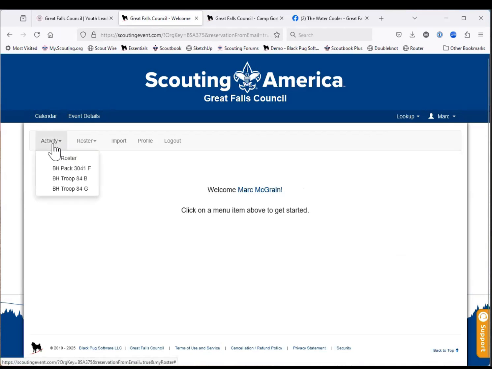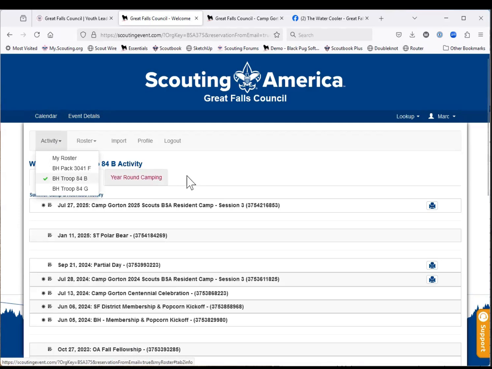But if we look at activity, again, I can see Troop 84B's activity and their summer camp. So there's my session of summer camp right there. I can view my roster. I can import a roster.